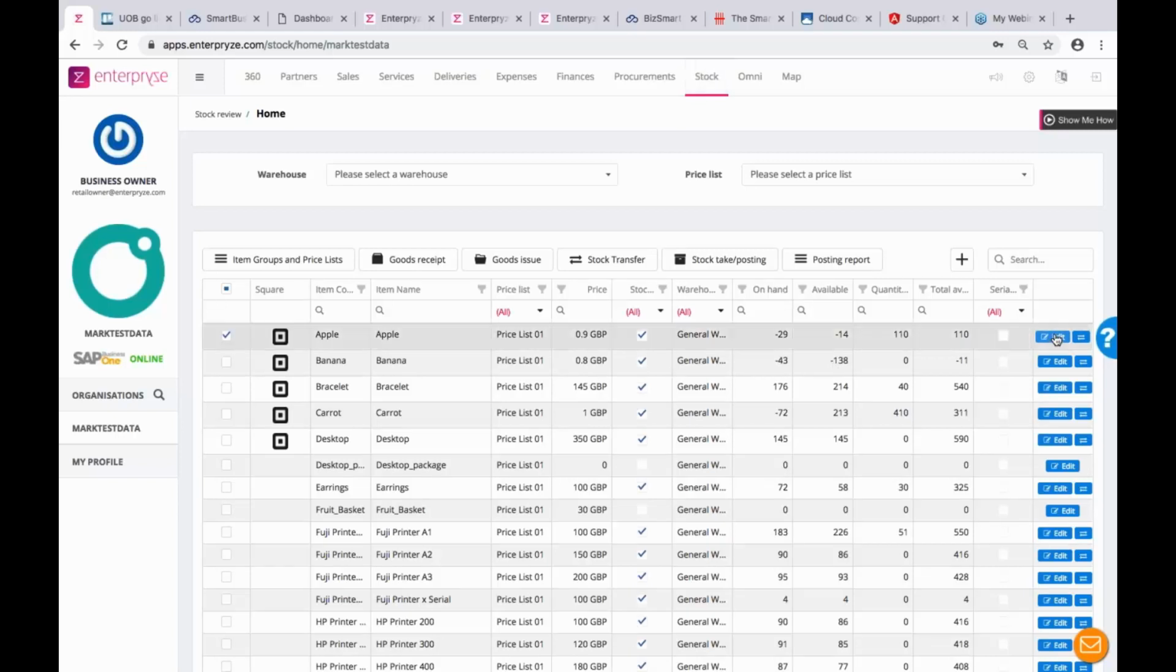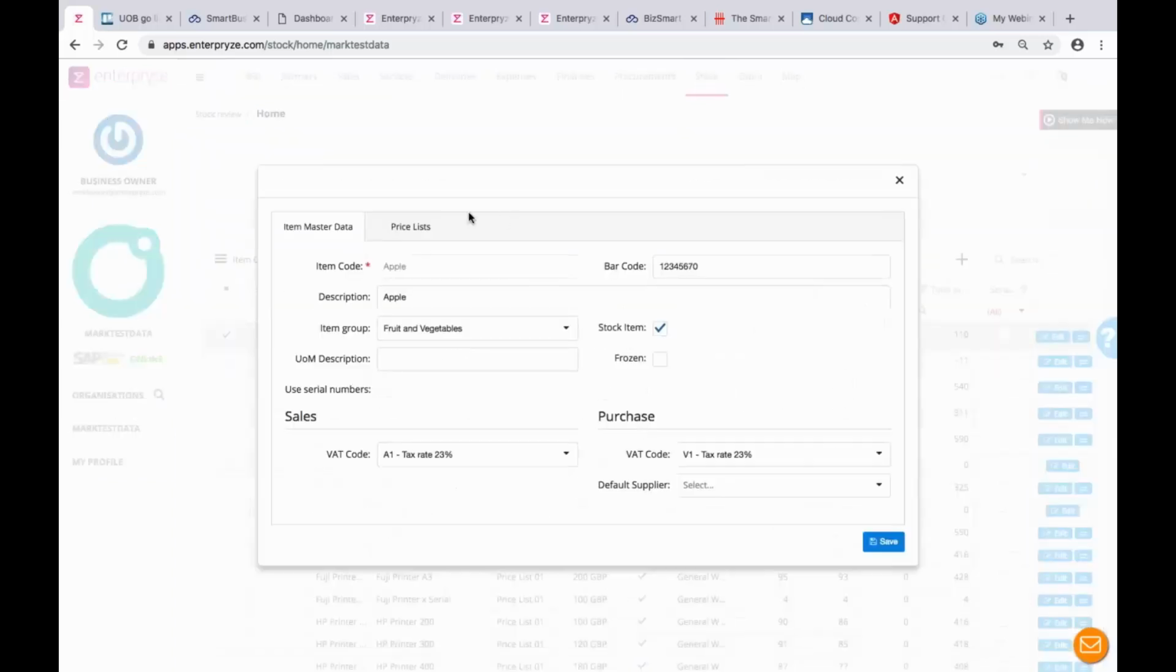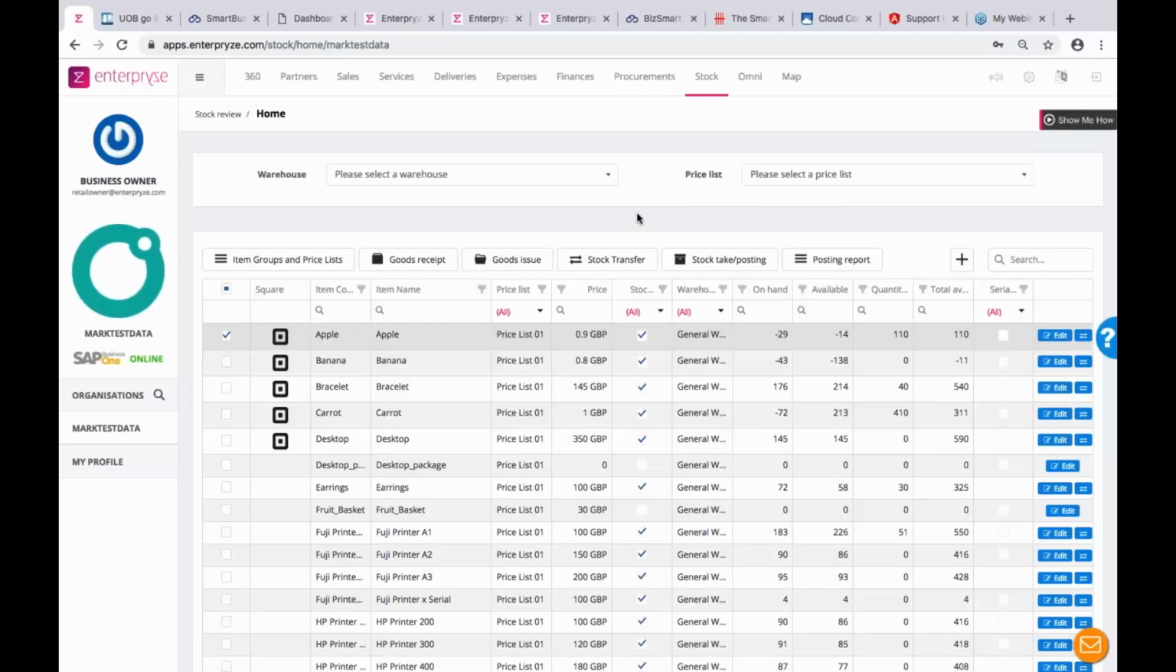So also from here, you do have the edit as well on the item master data. As you can see, different elements that you can update, but I think most of you are already familiar with that as well. Particularly key though, that wasn't one of the last updates, is the fact that you can now use serial numbers as well in conjunction with it for Business One.